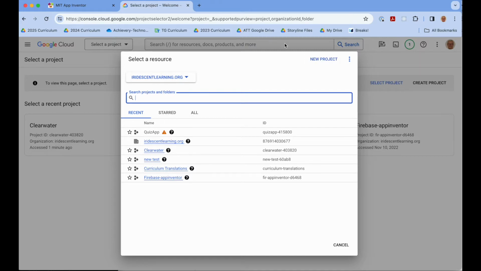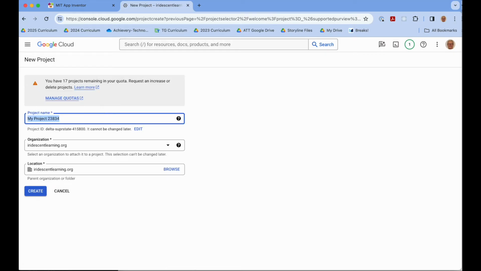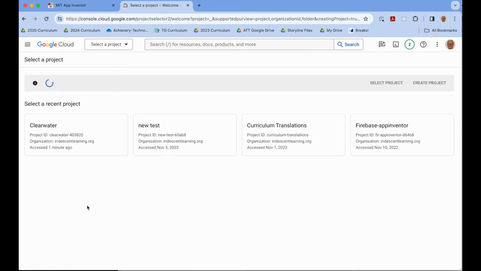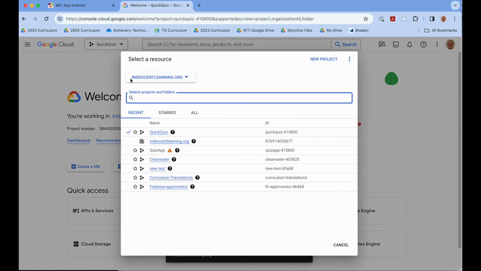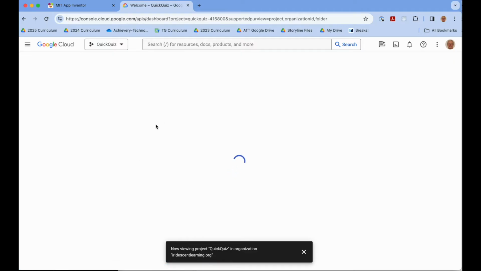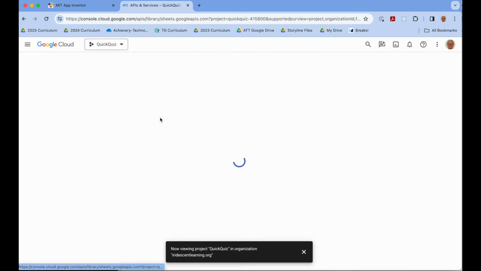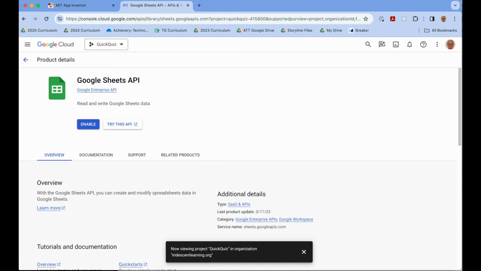These are my existing projects, but I'm going to create a new project. You should have a button somewhere up here that says create new project. So new project, and I will call mine quick quiz. The organization, you could probably just put Technovation in here. So now we've got our quick quiz, our new project. Now I'm going to go to APIs and services, and the API we want to enable is Google Sheets. So I search for Sheet, and I can enable it.